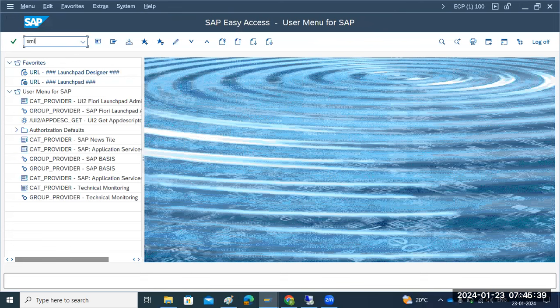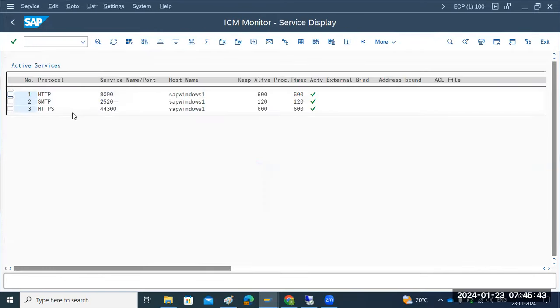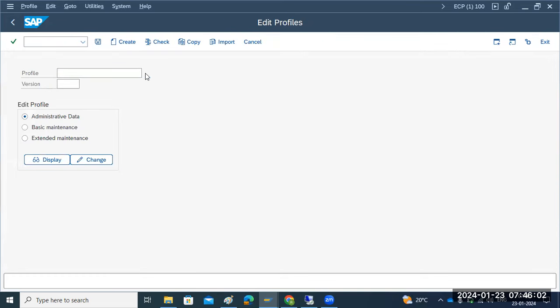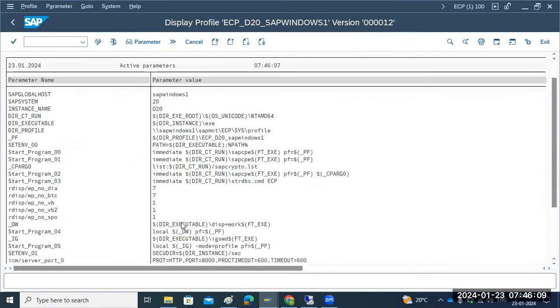But make sure if you are facing any issues in SMICM, the port should always be active. Normally the port number is 25. If you want to choose a different port number, you can. But to make it permanent, in RZ10 we have to change these profile parameter values. We need to change the profile parameters here.